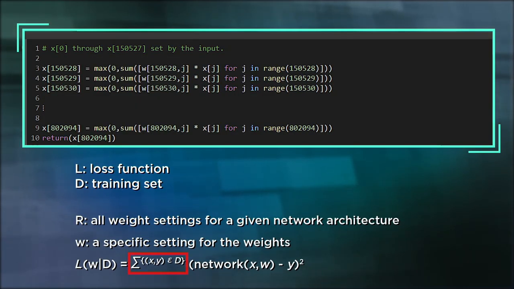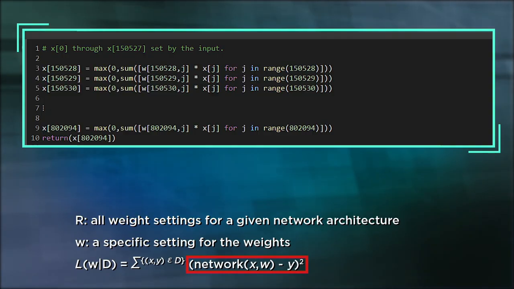We sum over all the input-output pairs, x, y, in our training set D. For each one, we put the input through the network with the weights set a particular way. We take the output that results from that computation and compare it to the target output y. The squared difference is a convenient measure of how close the two are. If they are the same, the value is 0. If they're close, it's small. If it's far, in either direction, it's a big value.